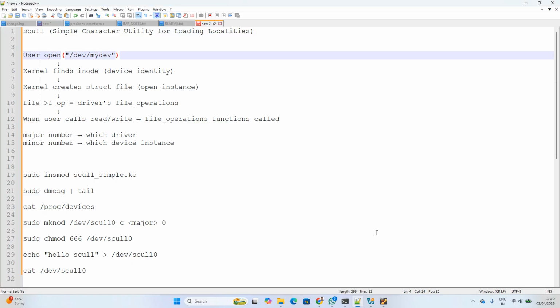Hi all, today we will try to write a device driver. We will write the device driver and load it using insmod, then make a node, create a device, and write into it using echo, and then read from it using cat. So that's what we will be doing.